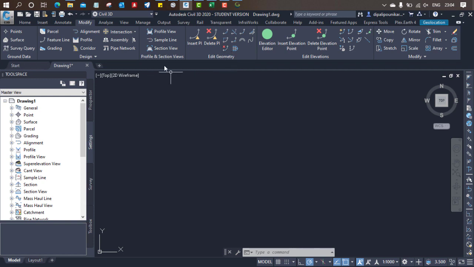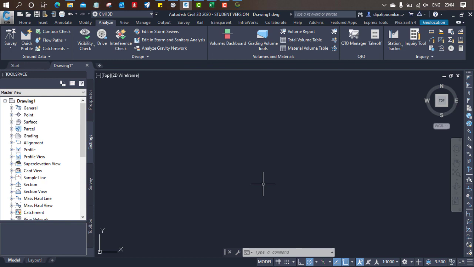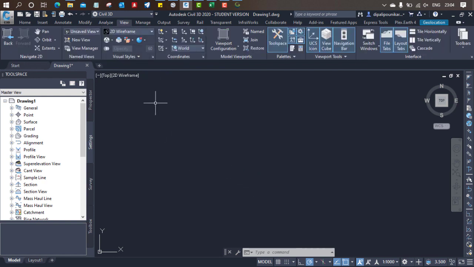You can add the vertical curves, points and all, intersections and everything. You can analyze your terrain with respect to the visibility check and all. Also you can view the different terrain, like whatever things we have used in AutoCAD, that also you can do over here.